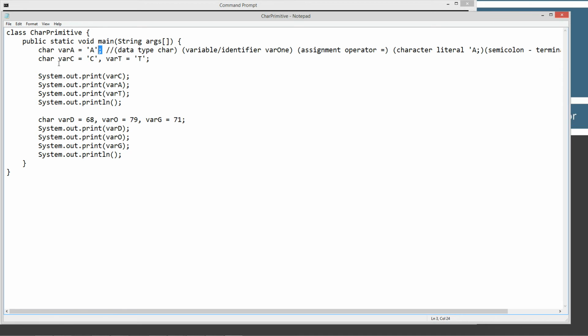Okay. We're also going to declare and assign 2 other variables, varC and varT, and then we're simply going to use the print method. With print, with no ln, it does not do a line feed after it prints to the screen, or the console. So we're going to print C to the console, A to the console, T to the console. We should get CAT spelled out, and then we'll send out a new line here.